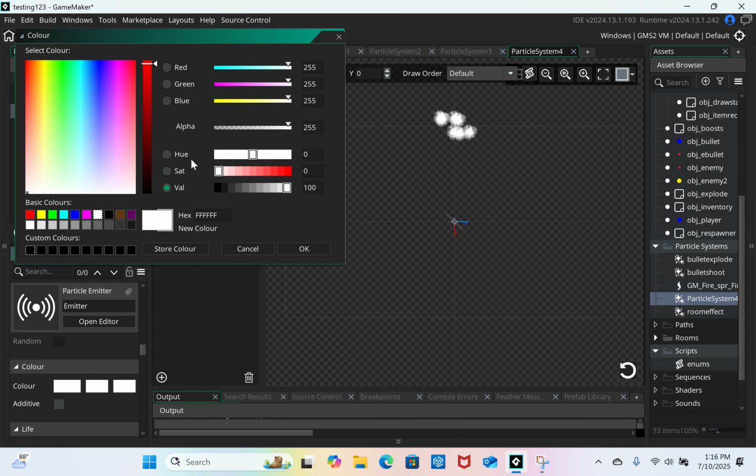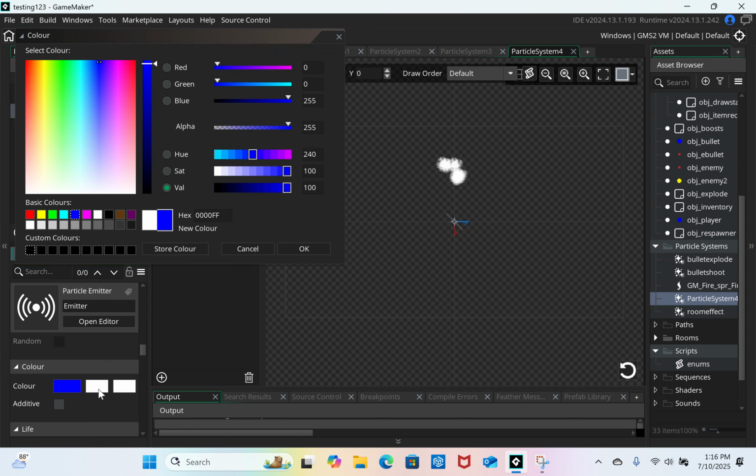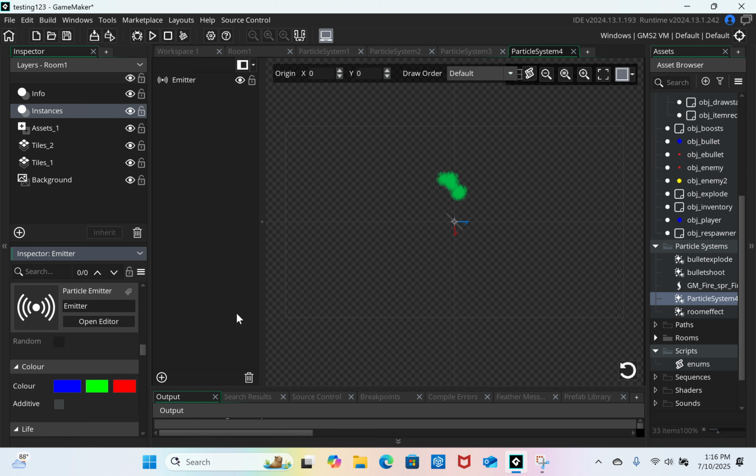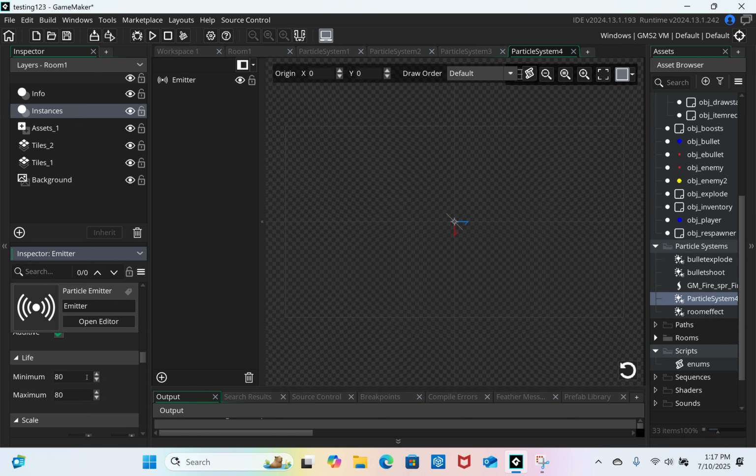And then you can change the color. Set it blue, green, red. And you can already see the effects, and you can add additive changes to color. Sometimes this can give you cool effects, sometimes it can kind of backfire to what you want to do. Life determines how long the particle is there. This is frames. You can change it to 10. See, it's going away quicker. Move it here to 100.